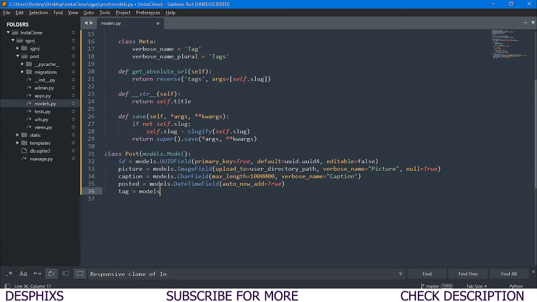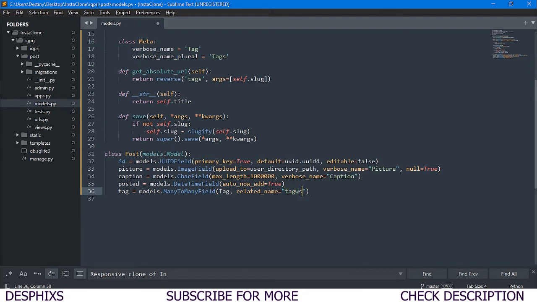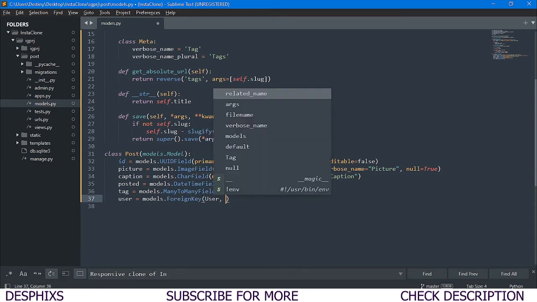So this is going to be models.ManyToManyField, and this is going to take Tag. We created it above, you can remember, and we need a related_name for this so we don't have errors, and it's going to be tags. Okay, so we also need a user. So user should be models.ForeignKey, and it should go to User.